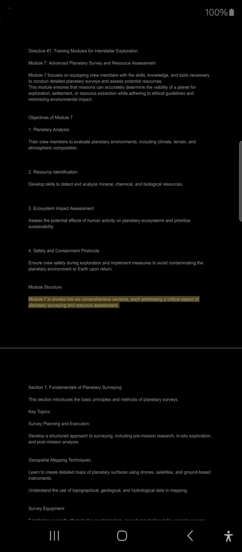Module Structure. Module 7 is divided into 6 comprehensive sections, each addressing a critical aspect of planetary surveying and resource assessment. Section 1. Fundamentals of Planetary Surveying. This section introduces the basic principles and methods of planetary surveys. Key topics. Survey planning and execution. Develop a structured approach to surveying, including pre-mission research, in situ exploration, and post-mission analysis.